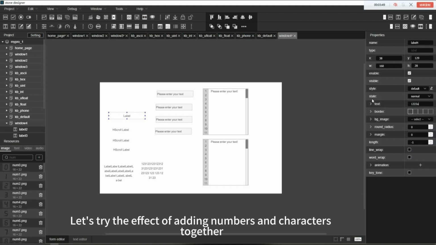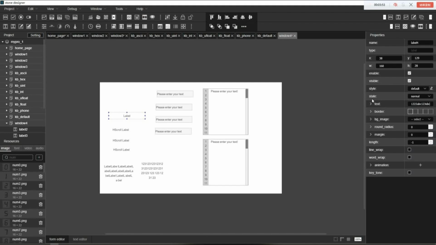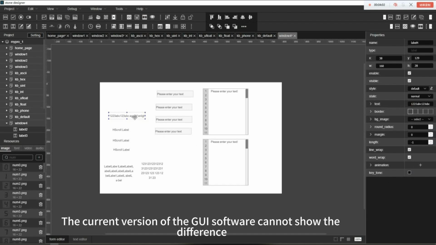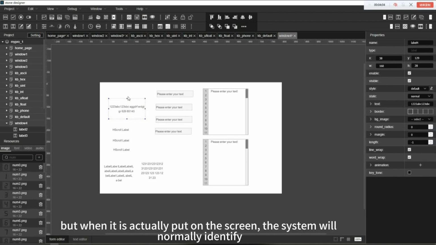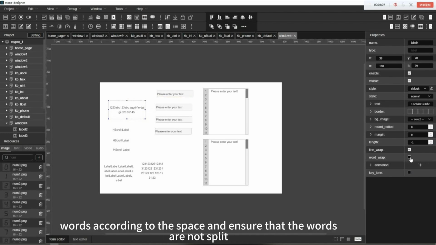Let's try the effect of adding numbers and characters together. The current version of the GUI software cannot show the difference, but when it is actually put on the screen, the system will normally identify words according to the space and ensure that the words are not split.